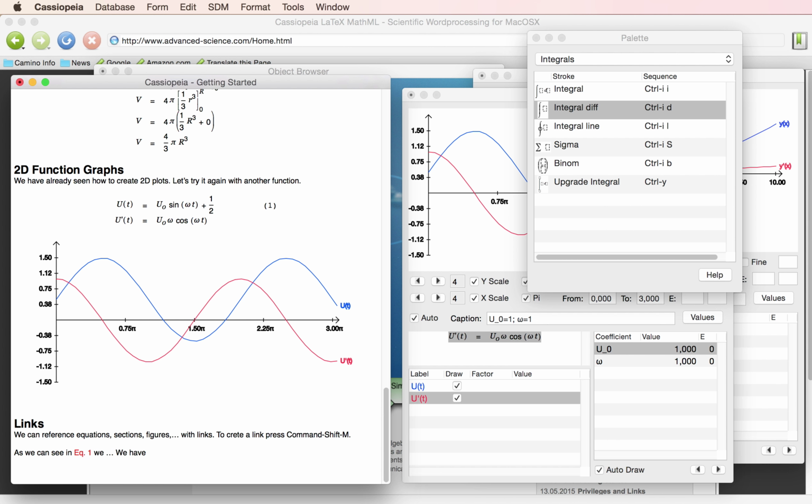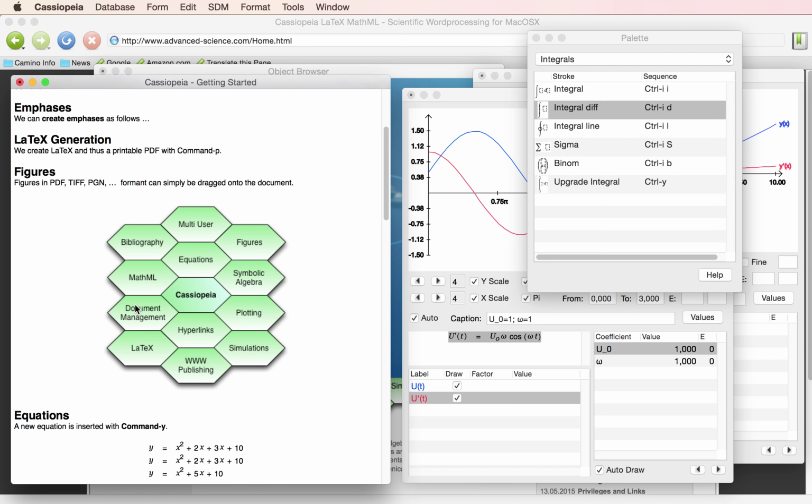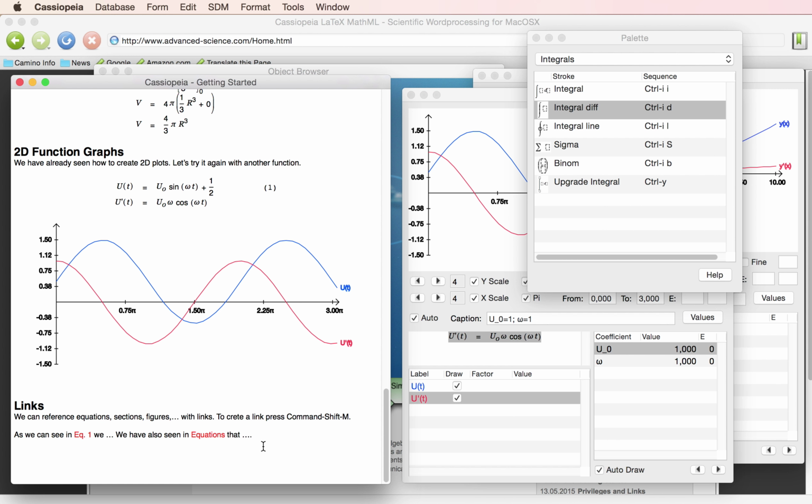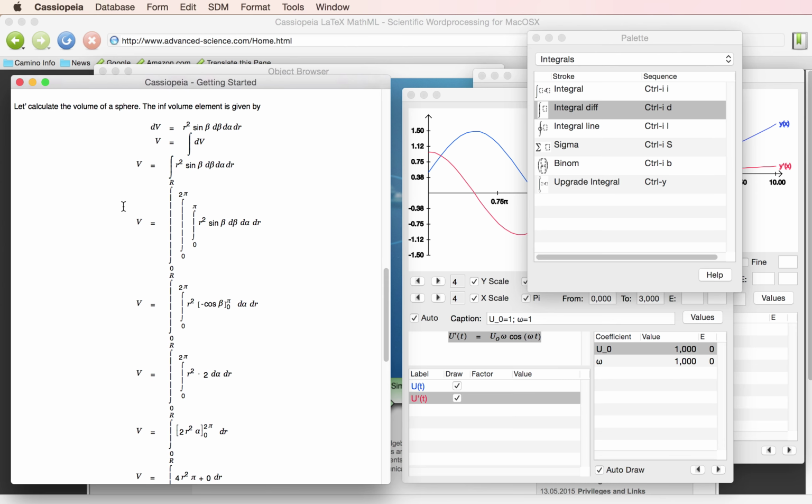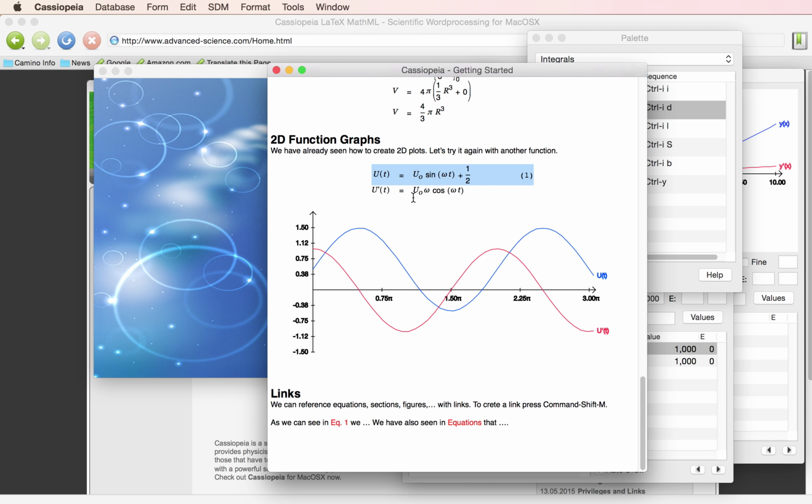Command Shift M again for mark, Z, and some more text. Now let's go to section equations. Simply click on the section title and press Command Shift L. Let's go back down and mark got replaced with equations. Save again. I now make a double click on this link and automatically get to the equation section. And a double click on this link and automatically get to this equation.